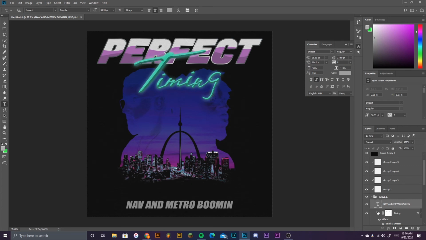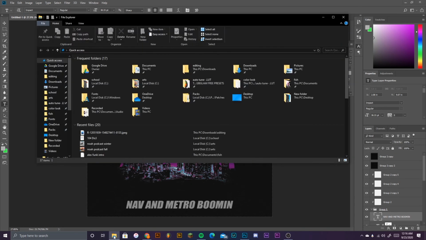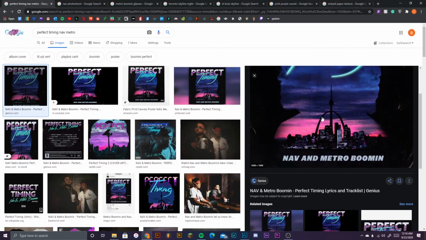The only other adjustments here I'm seeing is we've got a little bit of a film scratch on it. So I'm gonna grab a film scratch out of my GFX pack.